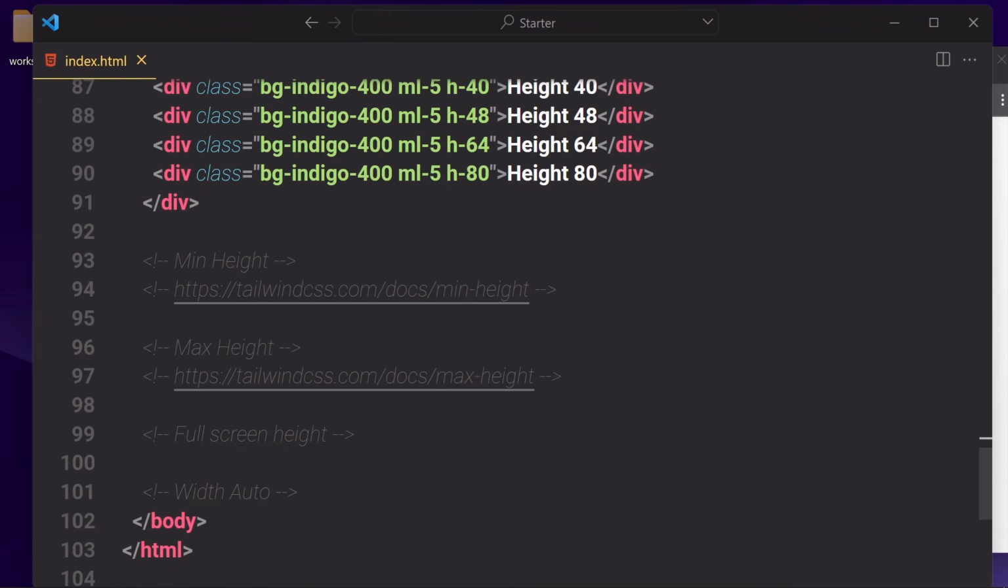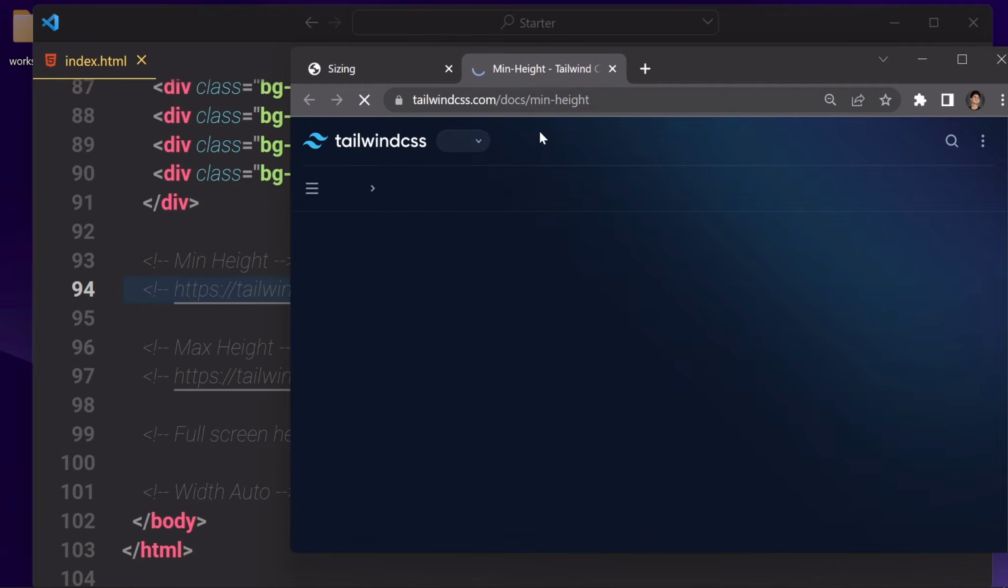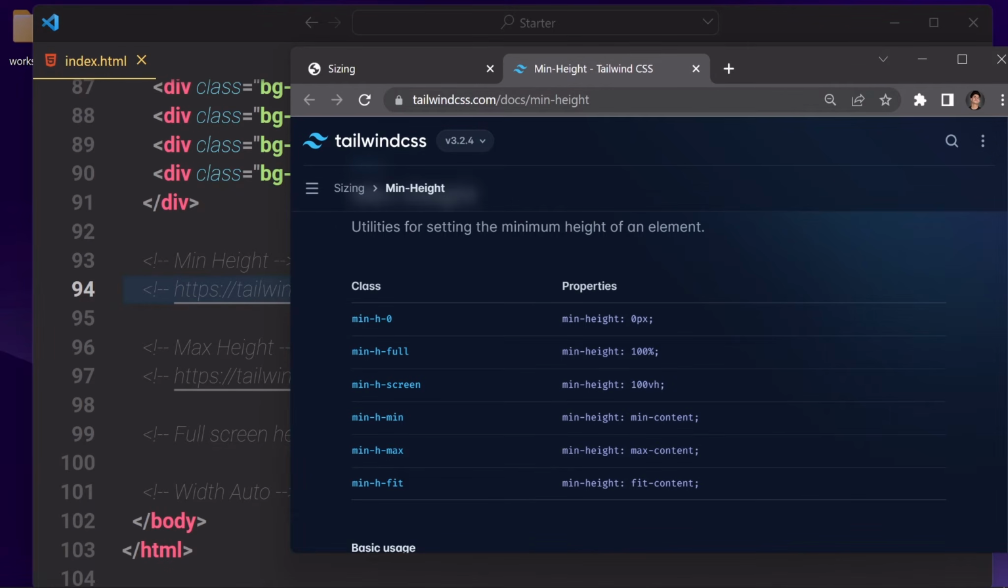So now let's just learn about min height. I'm going to click on this link and go to the documentation. So we have a min height. If you want to provide a min height, first of all you write min, then dash h, and then dash whatever value you want to provide. We can provide a min height of full, which gives us 100% of the min height, and we can also use min height of screen, which will give us 100 VH.